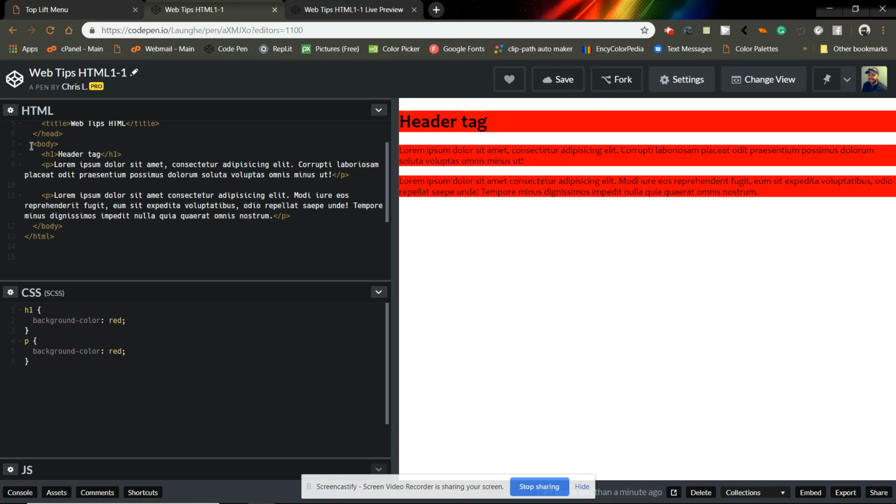Here we have our body. We could technically say body H1, and it's going to accomplish the same thing, so we see nothing changed. We could also say body P. All we're doing here, guys, is being more specific. As opposed to saying just target the H1, we're saying target the H1 that is nested within the body. This has to do with specificity.